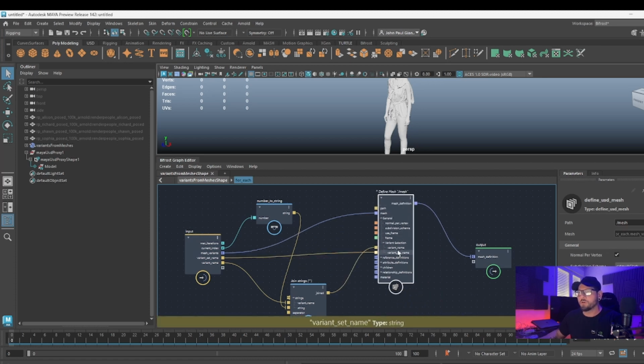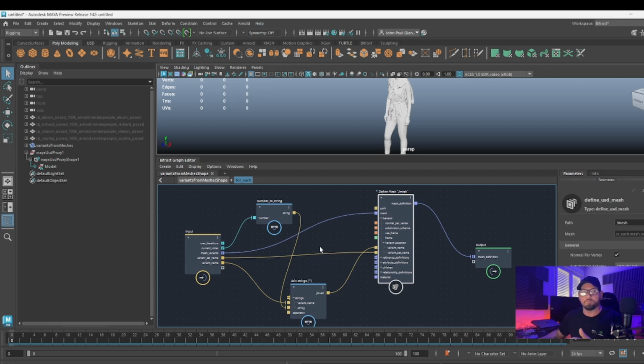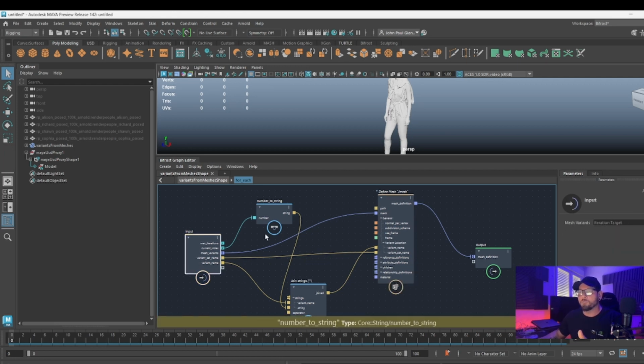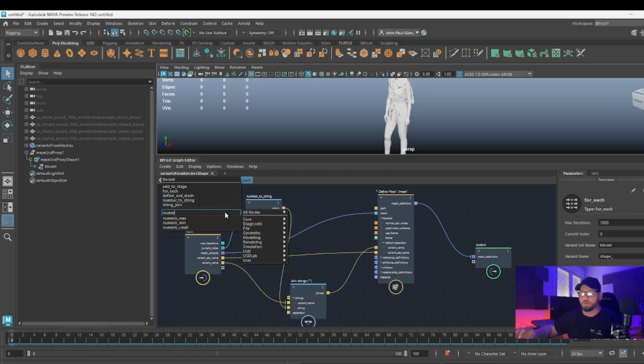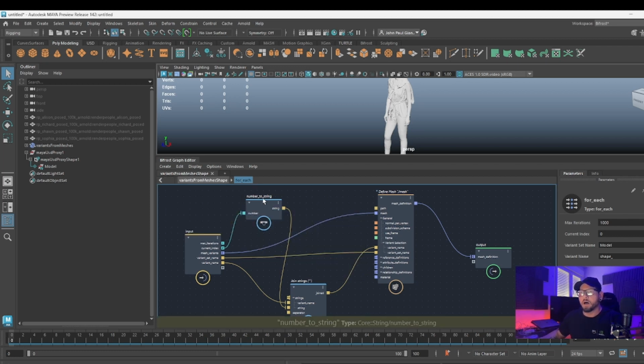So the first thing you need is the variant name, which you put in there, basically just click it like this and put it in there. If it doesn't exist, it goes into the plus sign. And that's pretty much it. Now, next thing you need to make sure is that the current index is converted from a number to a string. So if you click here, you say number, number to string, that's the one.